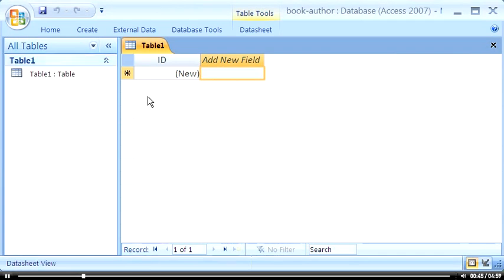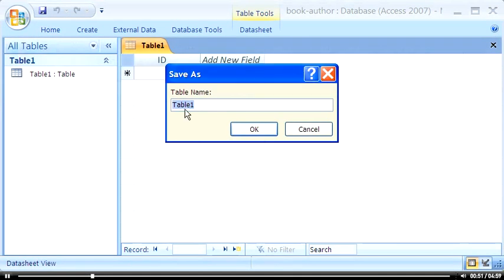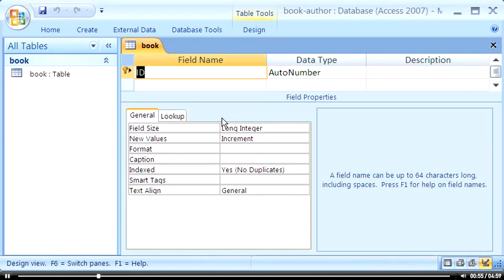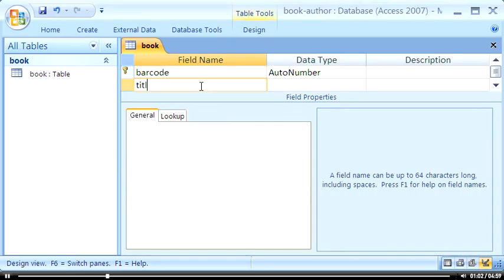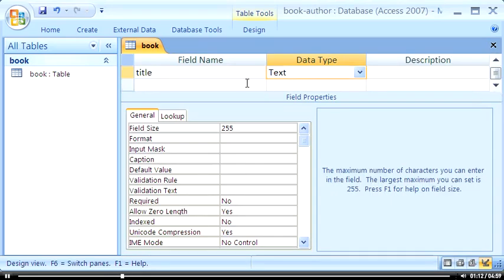Okay, again we'll go to the design view. First we'll create the book table. Book has a barcode, which is going to be our key. It also has title, and in this case I'm not going to spend a lot of time on setting the field size and so on, because we already know how to do that.